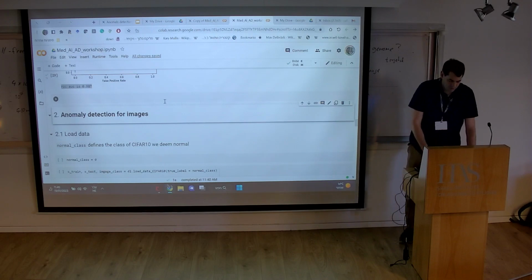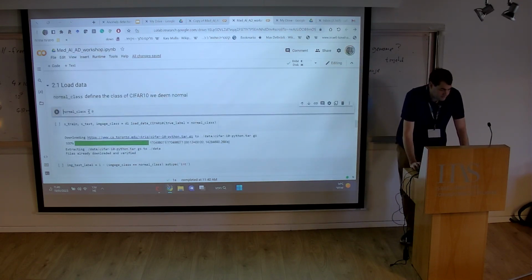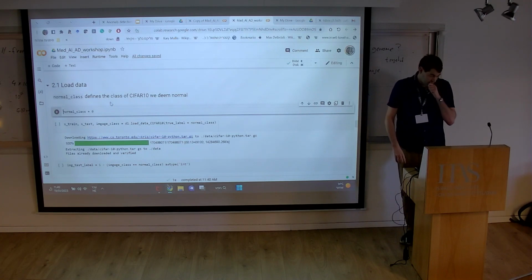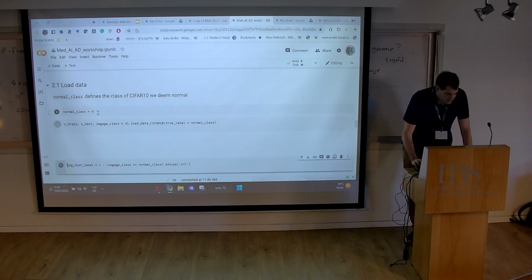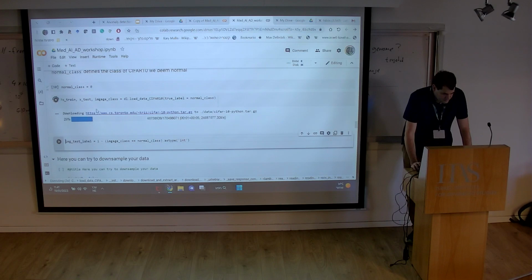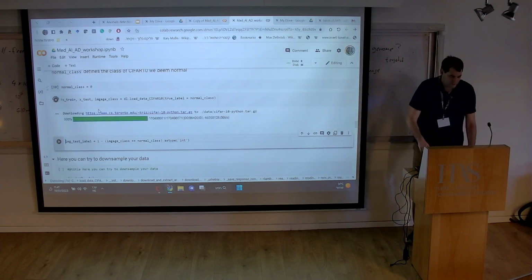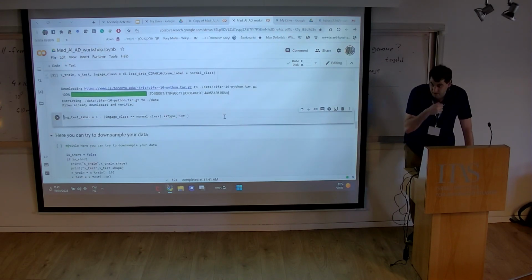So now we can move to images. Here we choose some class for the CIFAR10 dataset. We can use the first class. Sorry, we don't train. Here we just load the data. We just calculate the labels. We say that the label is 1 if it is from any other class, and 0 if it's from the class that we chose.